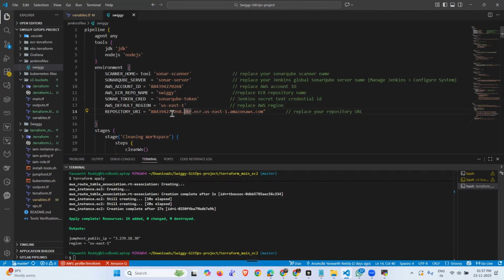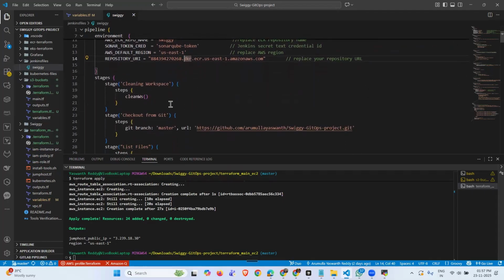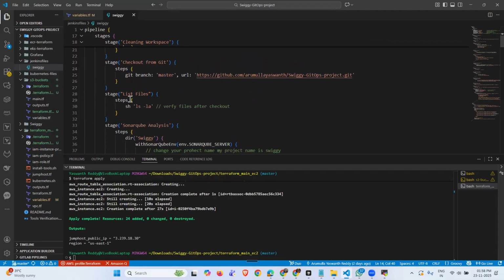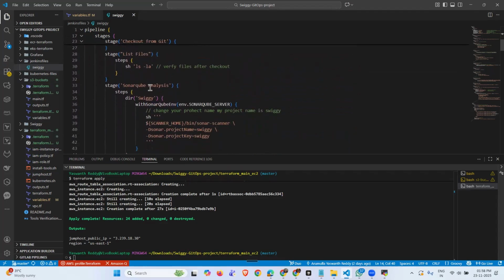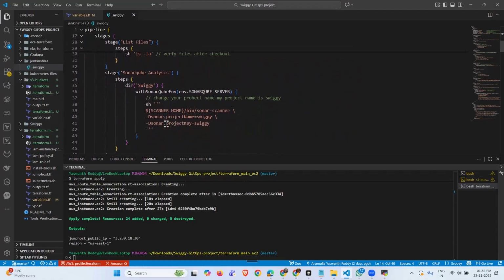If you just replace your account IDs, everything gets done. It will clean the entire workspace and clone this repository. It will shift to the master branch. It will check whether the files are there or not, and now it will scan the Swiggy directory, where the code is. It will check it entirely. It will scan the code for any errors, and give the results to the SonarQube dashboard. It will check the bugs and vulnerabilities and everything.